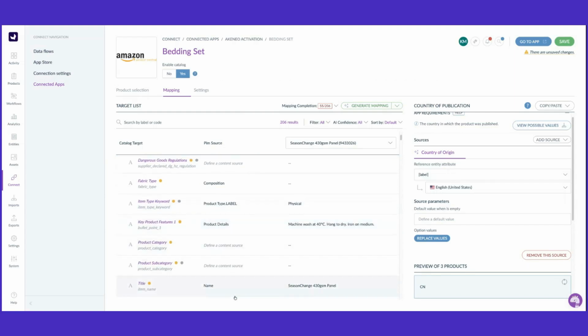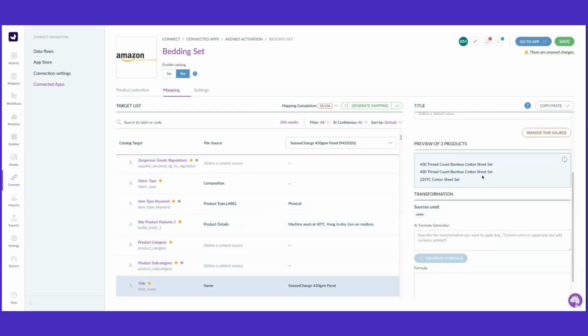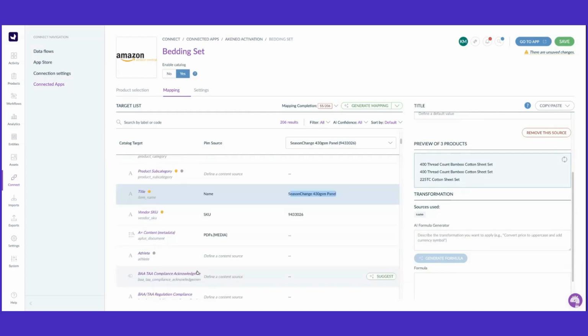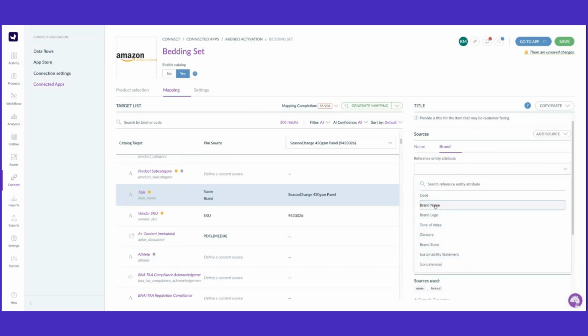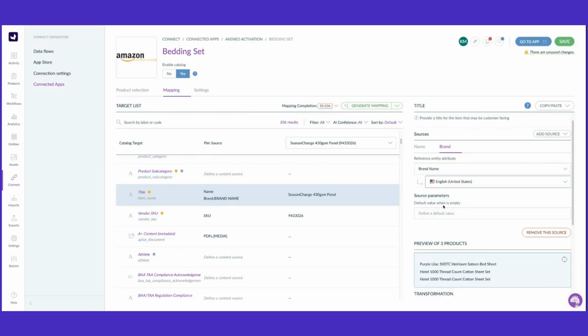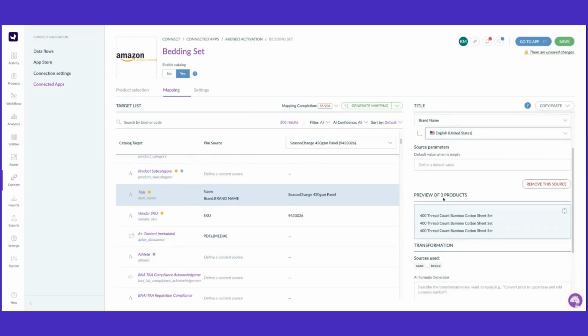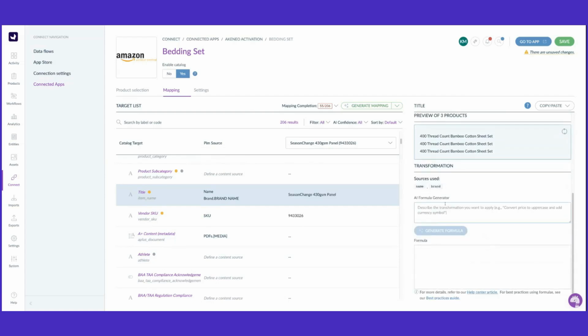The final way that we're using AI in this interface is, say my title or my name doesn't include my branding, but when I pass a title to Amazon, I actually want it to be the brand followed by this short name that's in the PIM. I can add multiple sources that are going to write to this Amazon field. So I'll add that brand attribute, and I'll take the brand name out of my reference entity for English. And then down here, I want to concatenate those two with a hyphen between them.